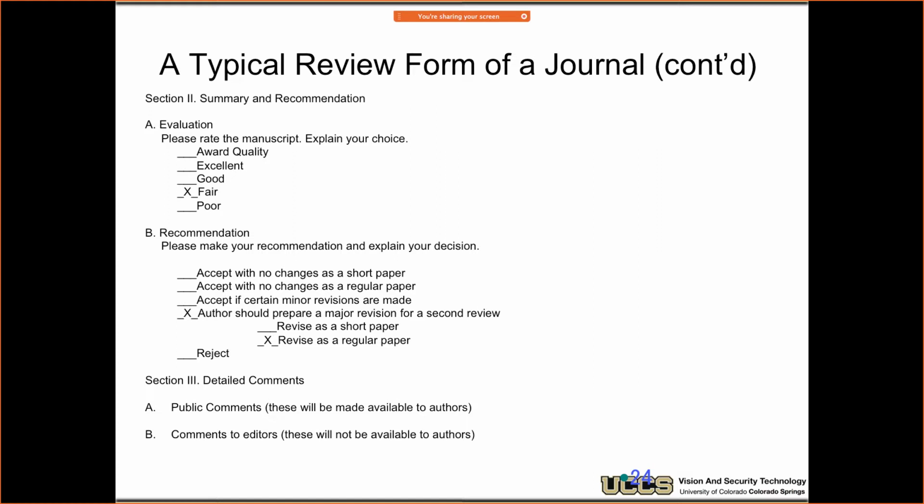Honestly, in these detailed comment sections, there can be detailed comments that are public, that go to the authors, as well as comments to the editors. These are not available to the authors. So as a reviewer, I write comments, and I regularly write comments that the authors never see. These are comments to the program chair, the area chair, the journal editor.